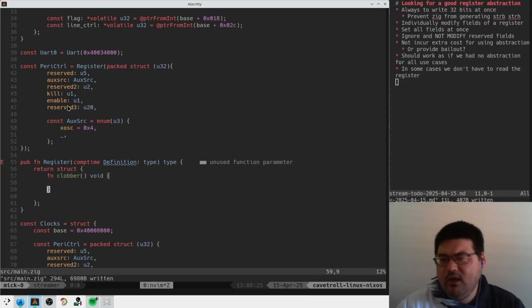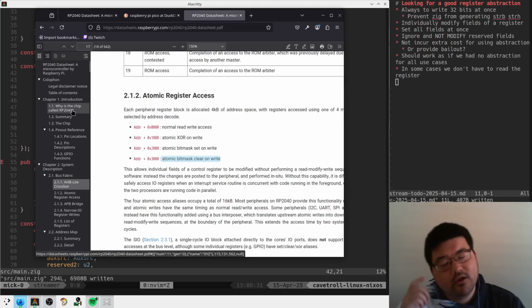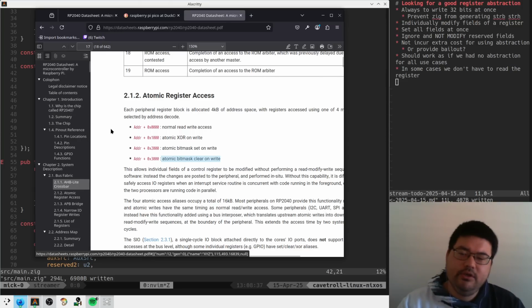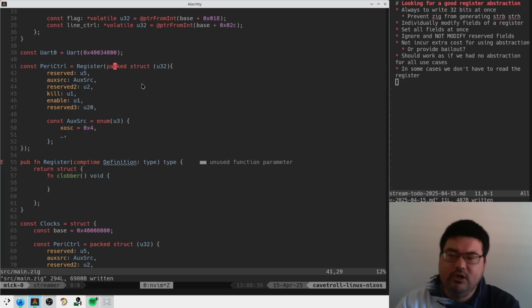So maybe, can you reflect on the field name, if it contains reserved, ignore it? Yeah, we could do that. I don't know if I want to do that, but we could. Maybe we do something like, we could mark if it has reserved.